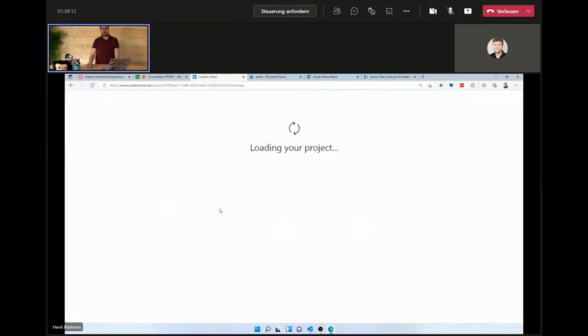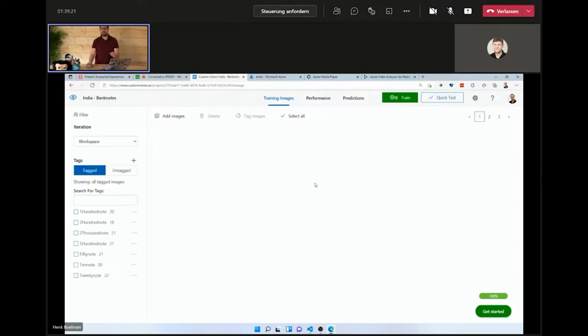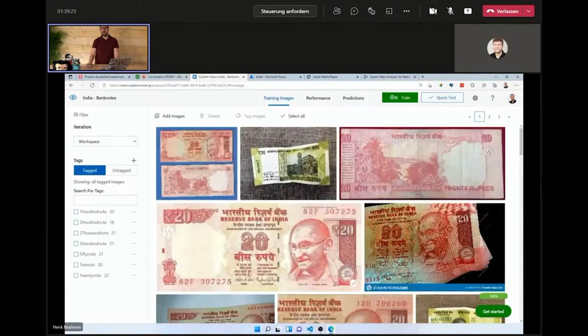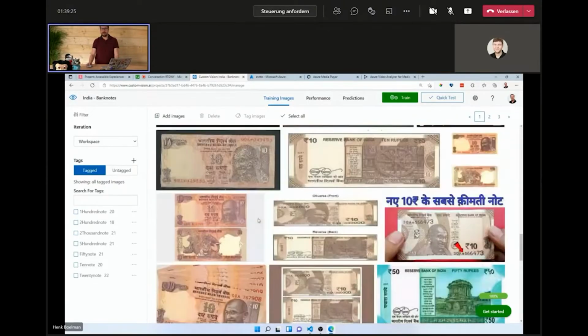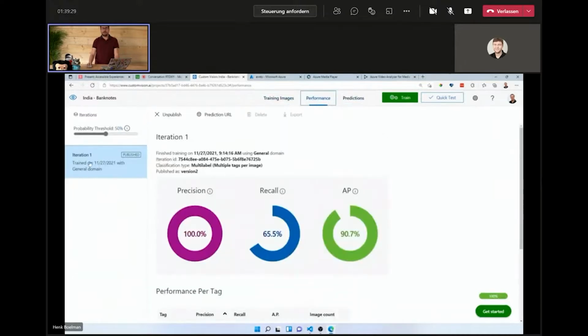So this is the project I trained a few days ago with the same dataset as we were showing there. Here we see on the left all the classes, and here we should be able to see all the images that I have uploaded. On the performance tab, we see the iteration. Every time you change images, add, remove, and retrain your model, that is called an iteration. We'll see them all here, and you can publish multiple iterations.